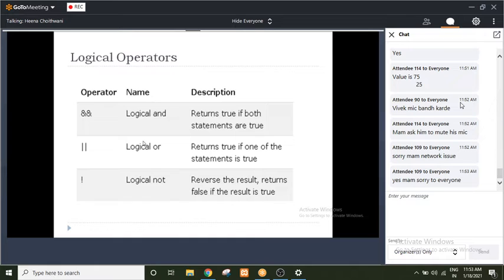Right? So logical and returns true if both the statements are true. Logical or returns true if one of the statements is true, and logical not will reverse the result, returns false if the result is true. I hope you're good with the logic of all these logical operators. Shall we proceed, guys?